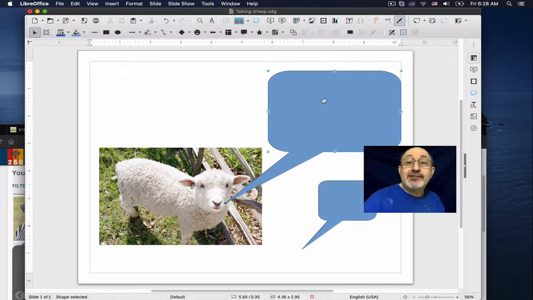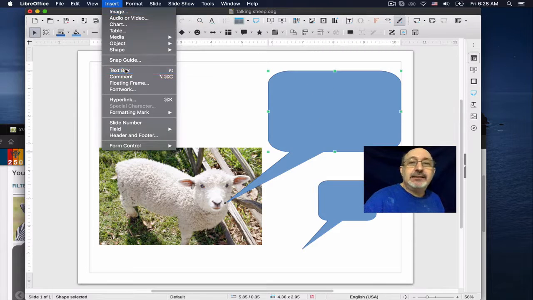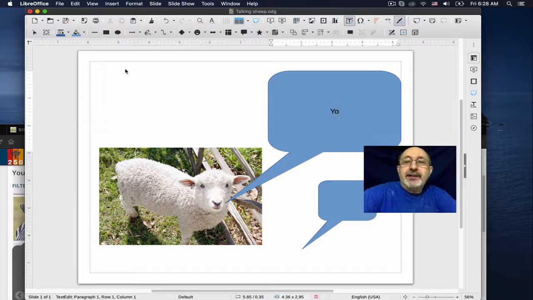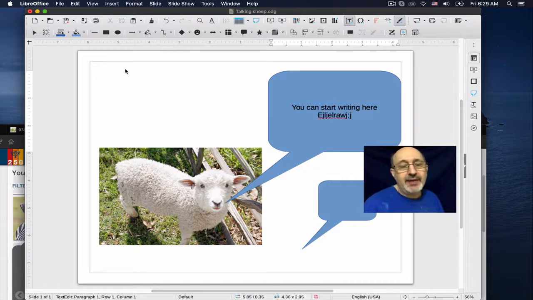If you want to put in the text, you select the callout and you go Insert Text. And then you can start writing. You can start writing here and put in whatever words you want of what this animal is saying. And that's a very fun family activity where you say, what is this animal saying? And then you can come up with interesting things that the family is saying.